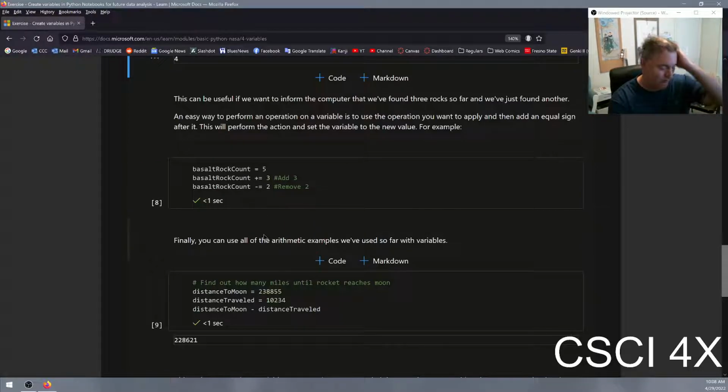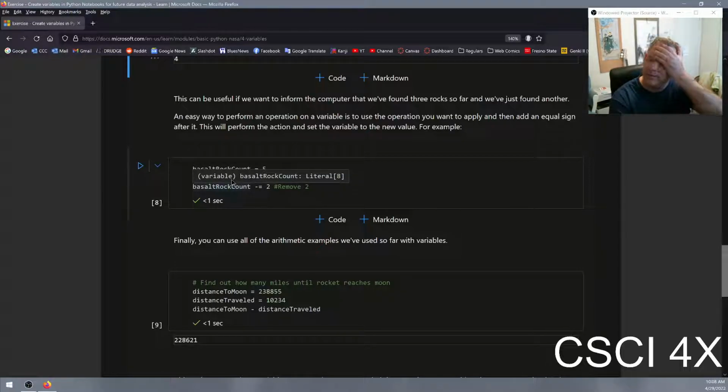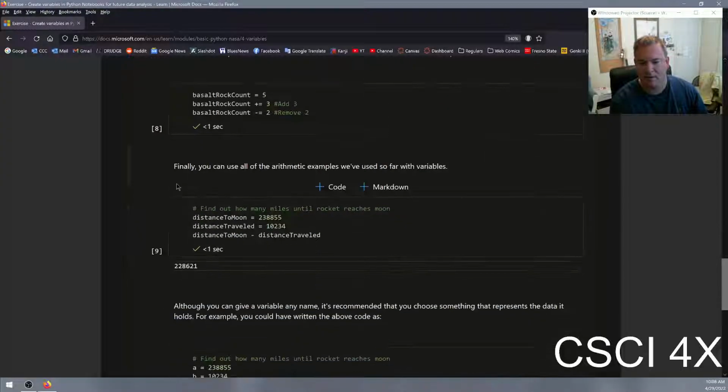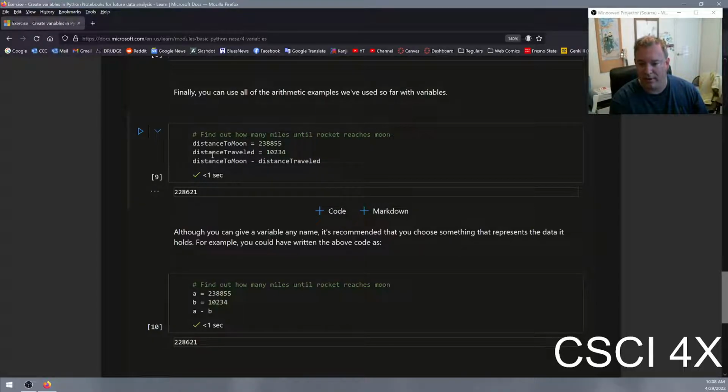There are shorthand ways of doing that. So if you want to add 3 to something, you don't have to say basalt rock count equals basalt rock count plus 3. You can just say plus equals 3, minus equals 2. You can combine variables together.